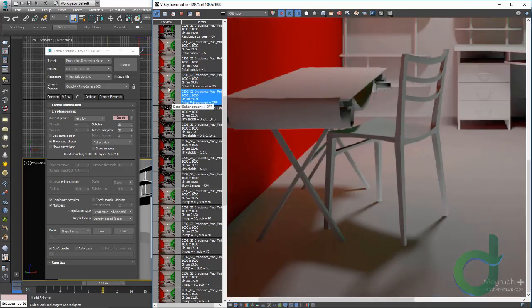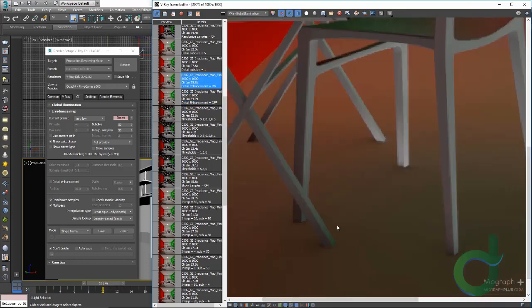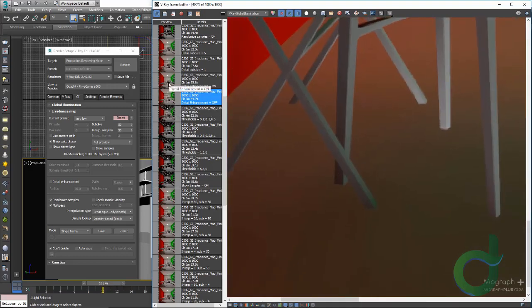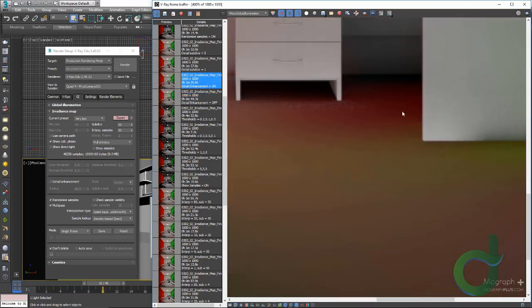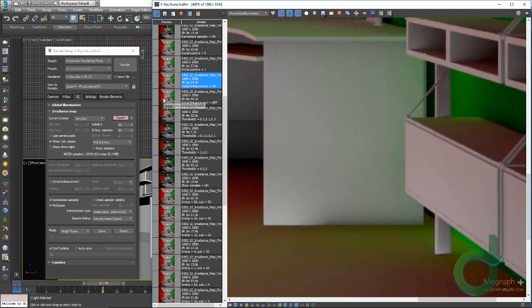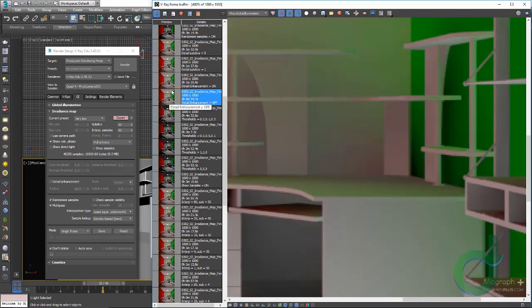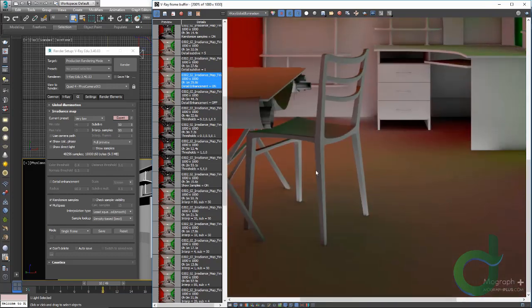Also, if I select the GI pass, these differences become very obvious. As you can see in our detail enhancement version, all the details are back, but now the noise problem that we had with brute force is back again. So let's see what we can do with it.